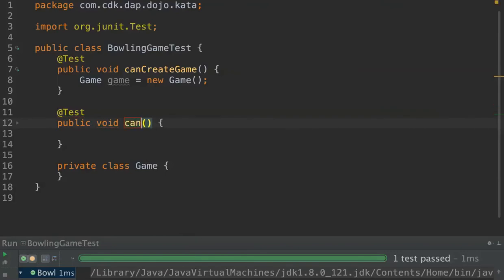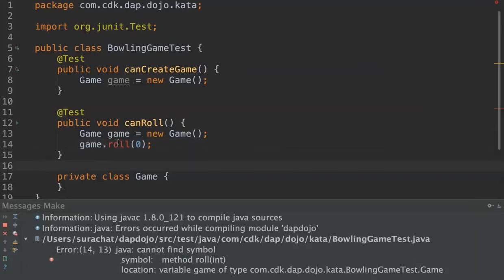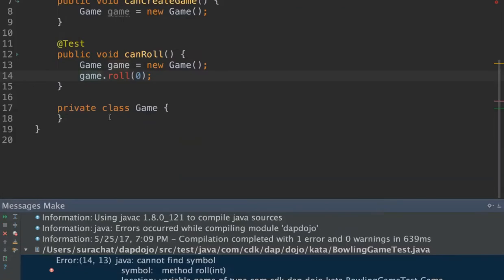Let's see if we can roll. So game equals new game, and then game dot roll, and we'll pass in the pins. So let's start with 0 right now. Okay, and it's failing. If you run that, we'll fail. So we have a failing test now because it's not even compiled.